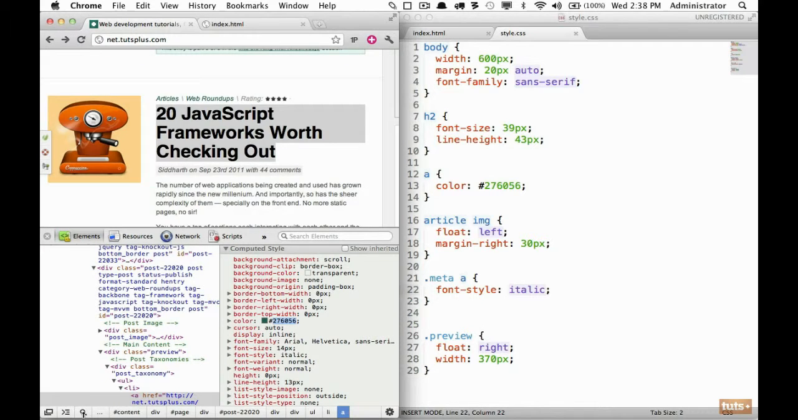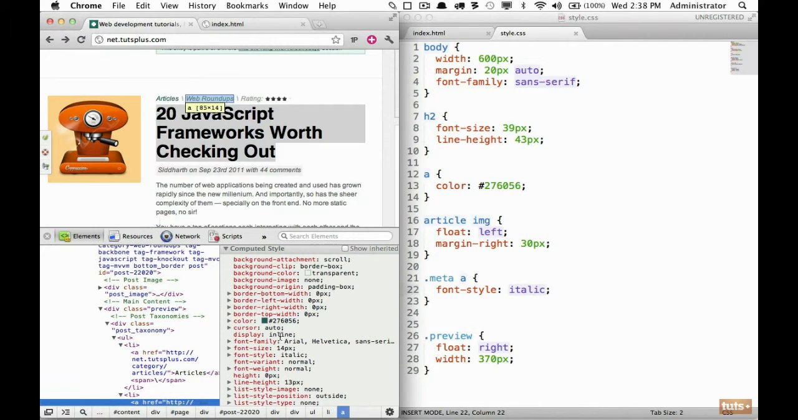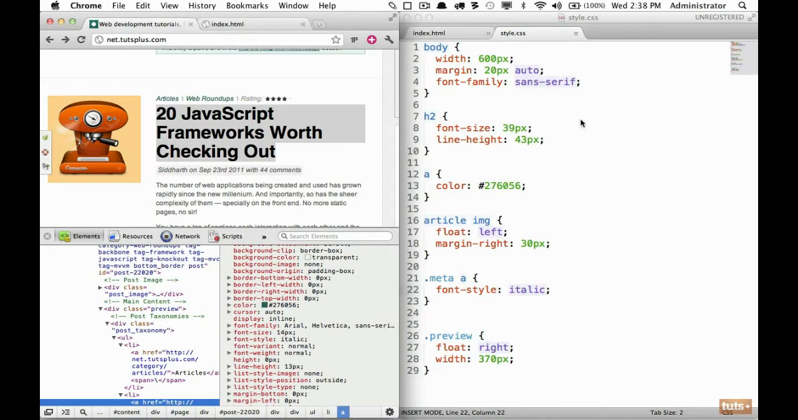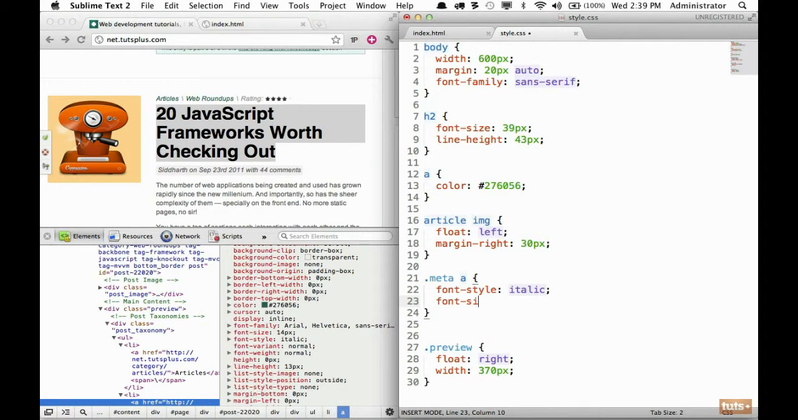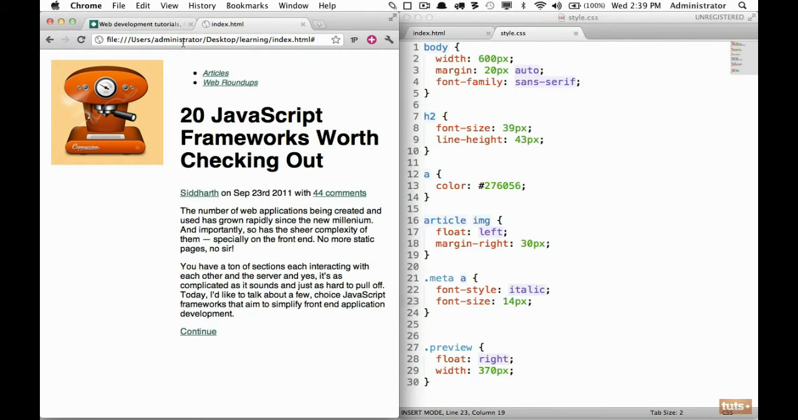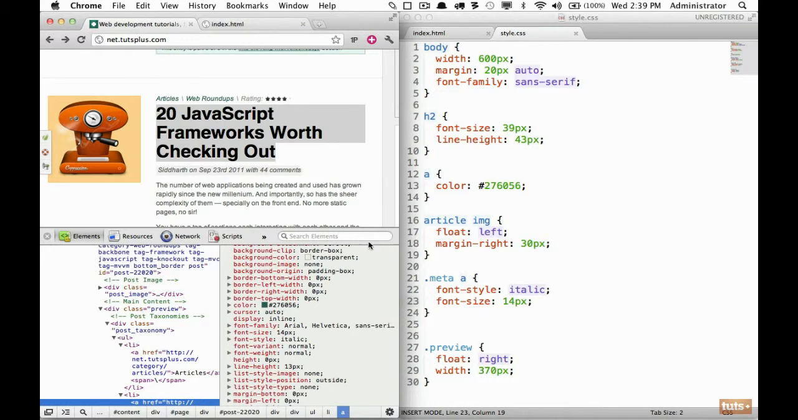Next, we need to figure out what the font size is. So I'm going to click it again, and here we can see that the font size is 14 pixels. So we'll place that right here because that is going to be specific to this section. Reload the page, that's better. And now these need to be displayed inline.